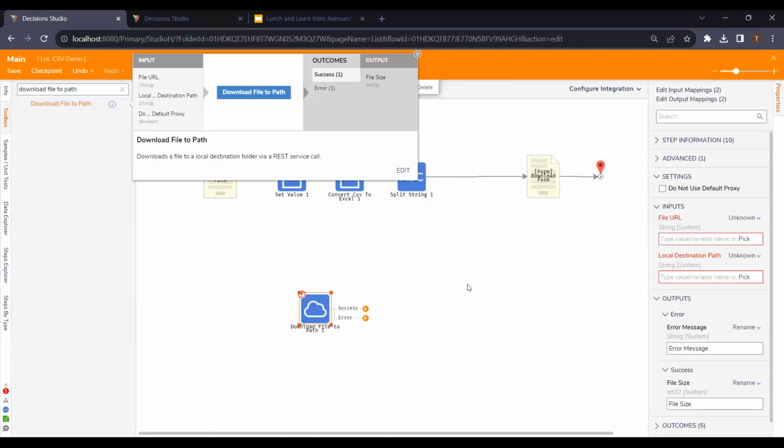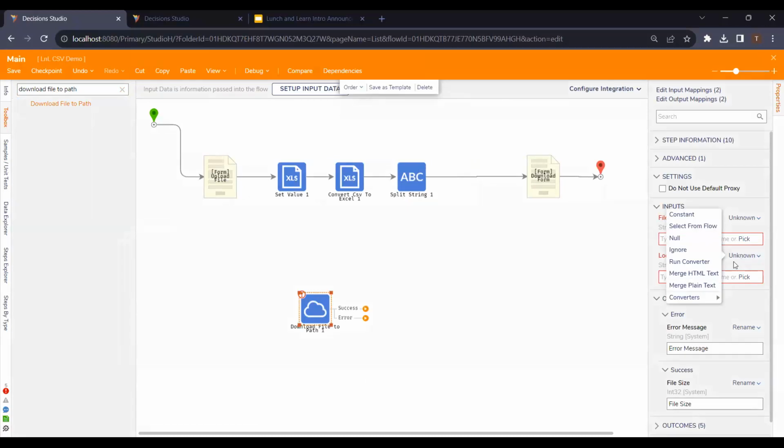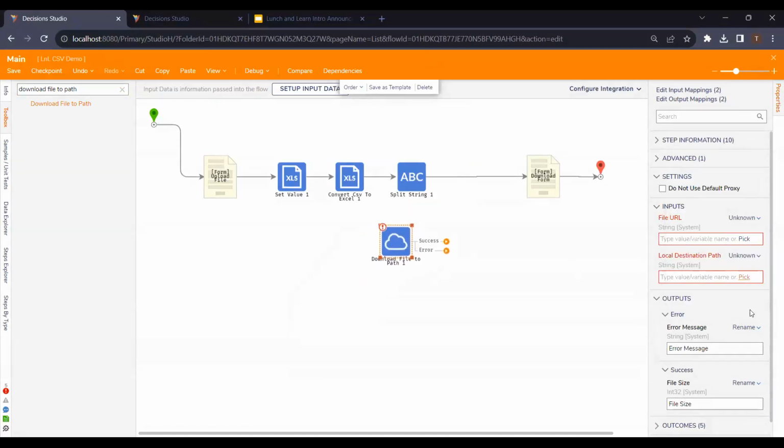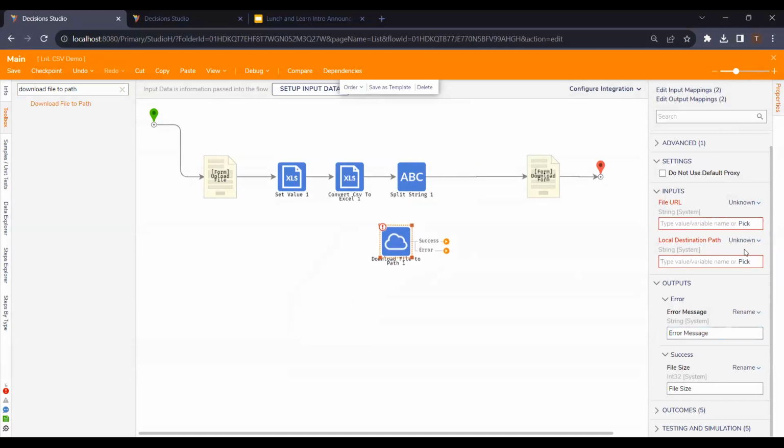Downloads to a local destination folder via REST call. Yeah, I don't know if I tested this. I'm uncertain if the local destination means local to the decision server or local to the machine. Unfortunately, my install right here is probably not the best place to test this because it is local, so that distinction would be completely lost.